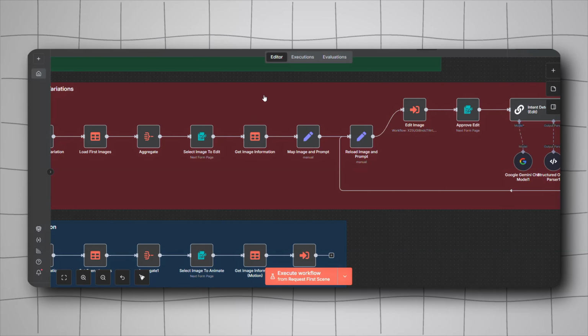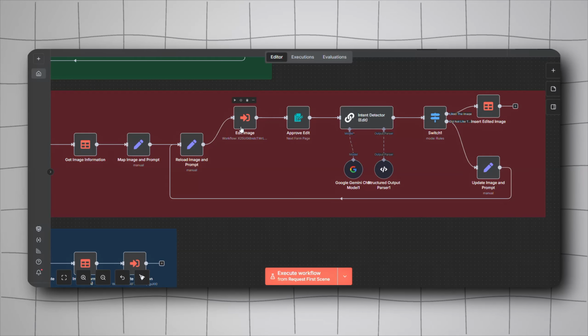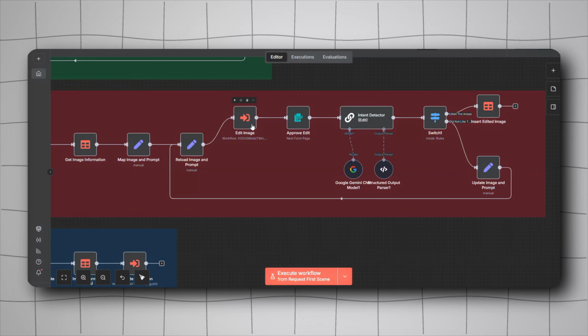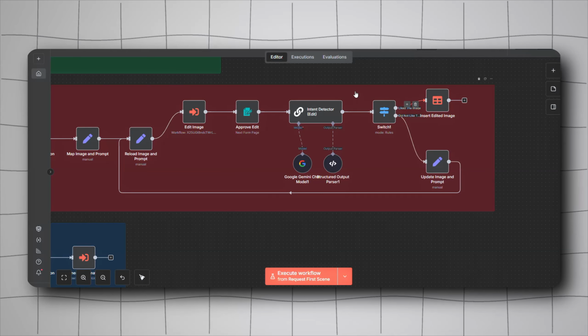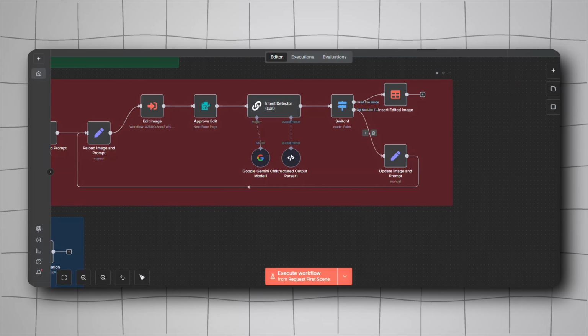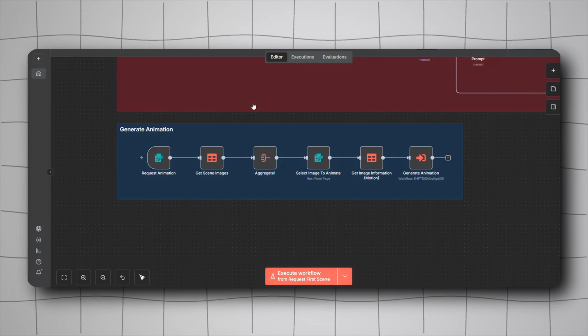get the image information like prompt and the actual image, map it to a variable, call in the Nano Banana /edit endpoint from Fal AI to perform the edits. Again, a human in the loop system here with the intent detector. And if he likes the image, it will be inserted. If he doesn't, we are gonna repeat these steps. And finally, of course, we have our variation.